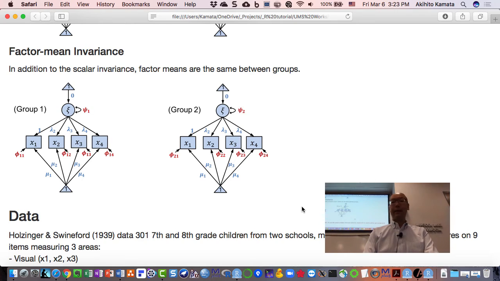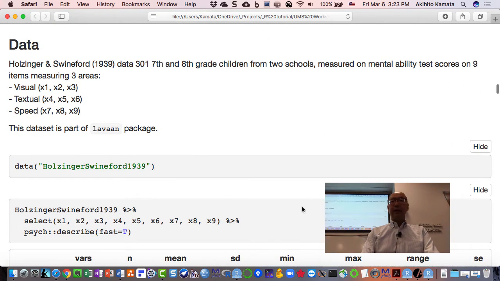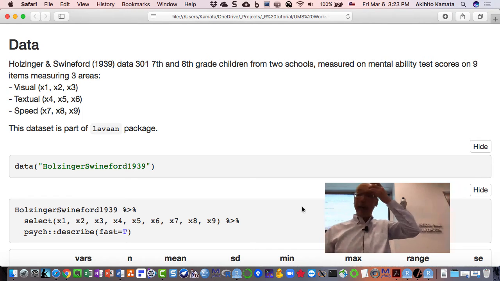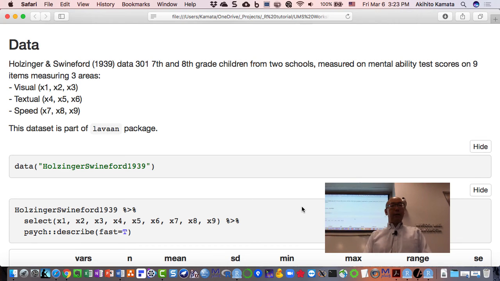Okay, so the data that I'm going to use to demonstrate is actually part of the lavaan package. This is a very well-known data set that has been used for demonstration of latent variable models. Very old data, but it's still very, very commonly used to demonstrate. Originally from Holzinger and Swineford, 1939. Okay, very old.